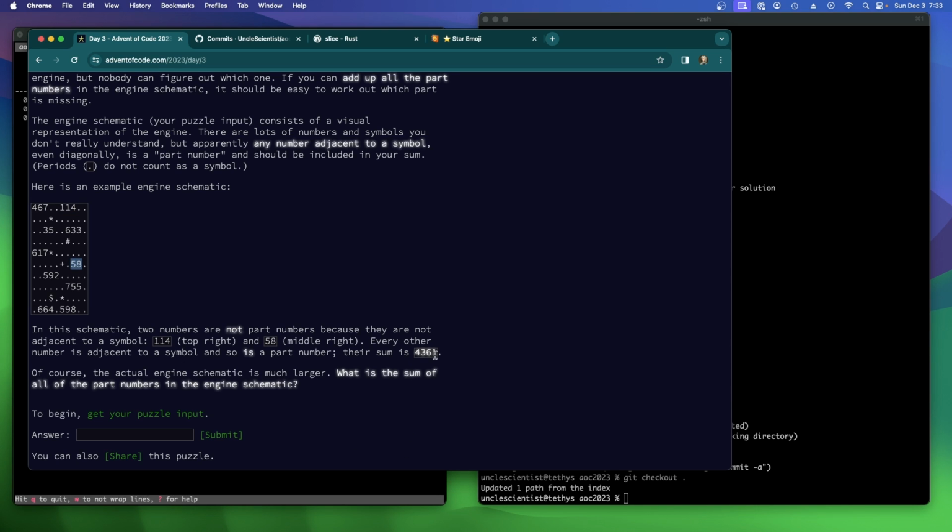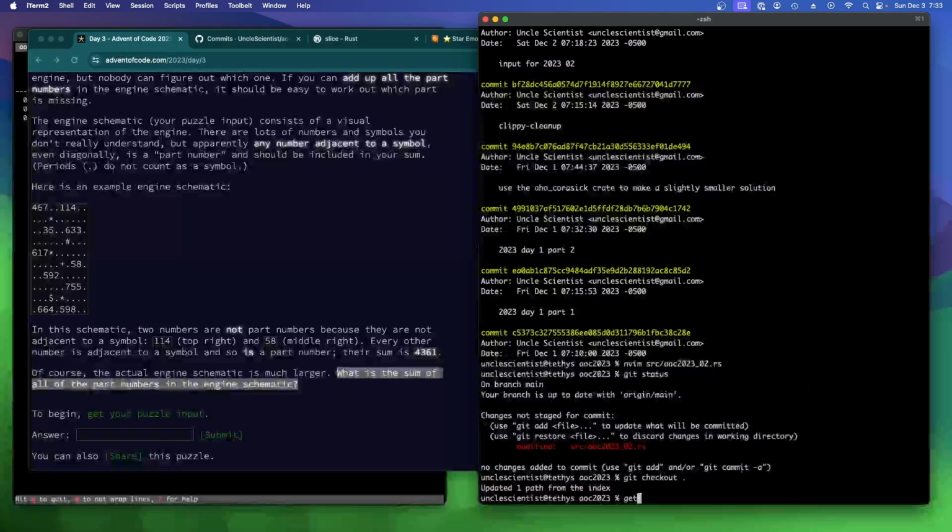Their sum is 4361. Of course, the actual engine schematic is much larger. What's the sum of all of the part numbers in the engine schematic? Okay, so we just have to... All right, let's get the input.